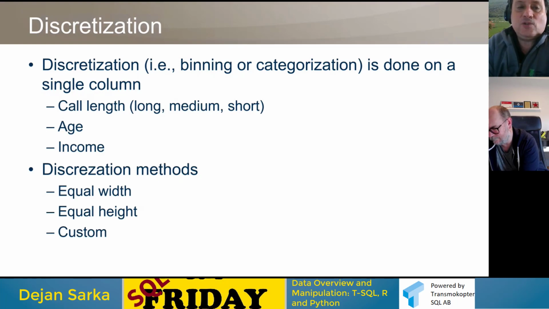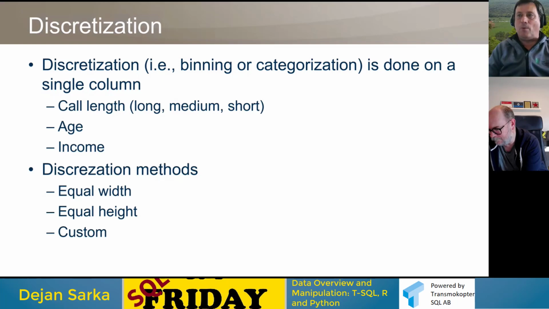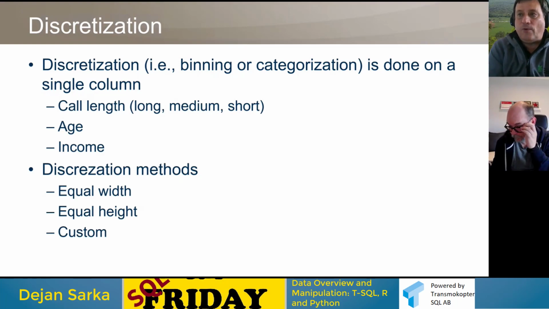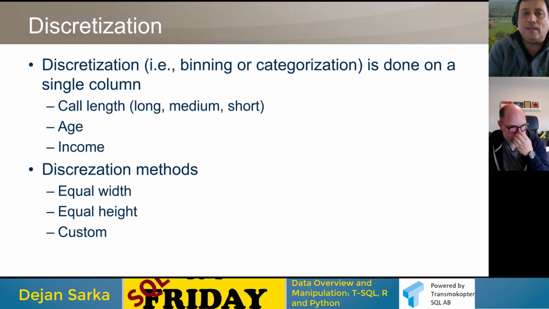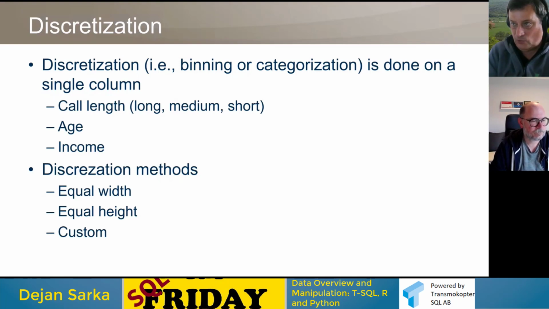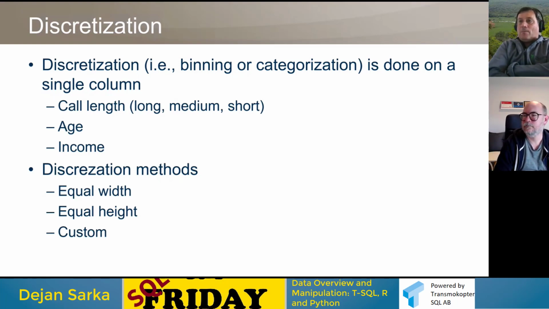Now, basic discretization methods are equal width, so you have classes with equal width. Equal height means you have classes with equal number of cases in them, and custom. These are very basic. Discretization can go really in depth with more advanced methods. But out of these three, which one should you start with, and which one is good for what? Basically, if you know the area you are analyzing, you start with custom discretization. Why? Because you know something more than you can do with pure algorithms.